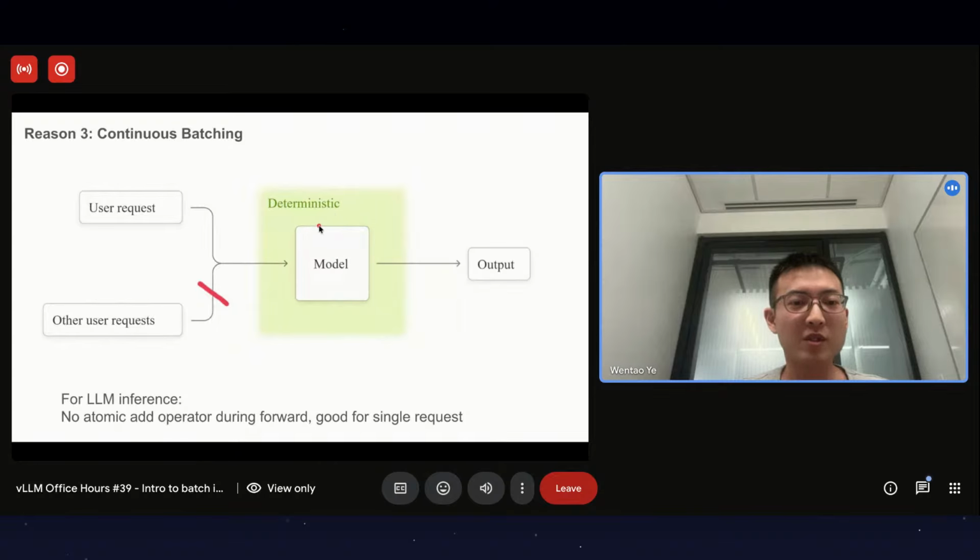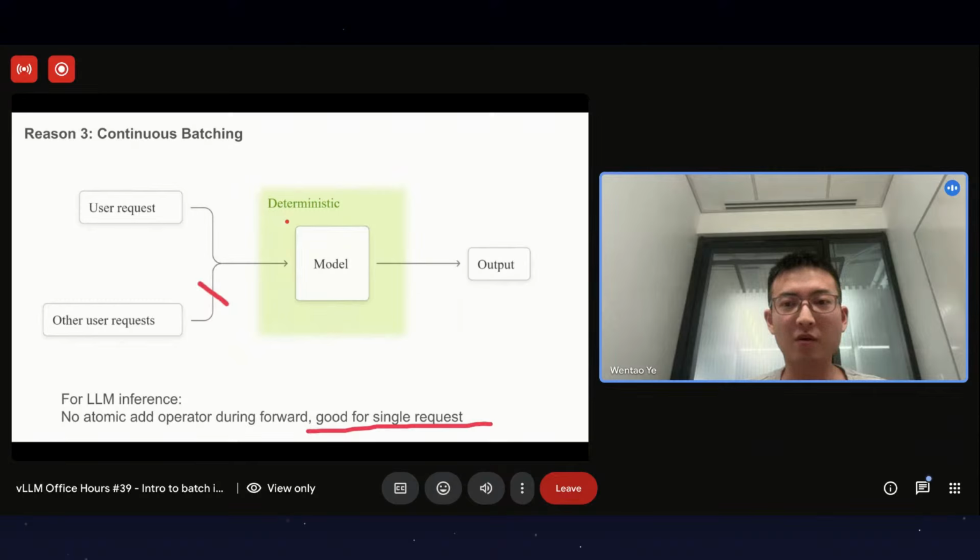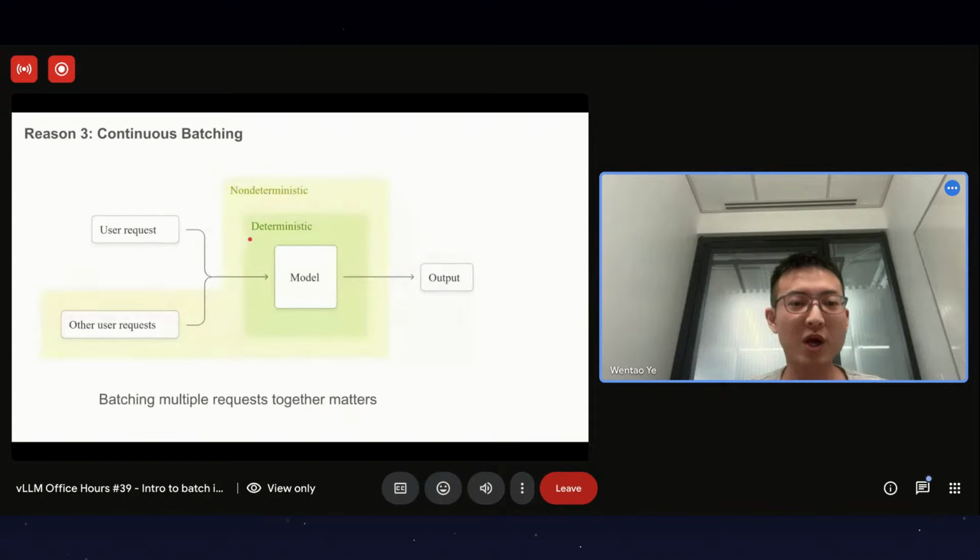However, what's lucky is that we do not have atomic add operators during large language model inference forward, which is good for a single request. We can get a deterministic result over one single request. But this is not true when we try to combine multiple requests together.